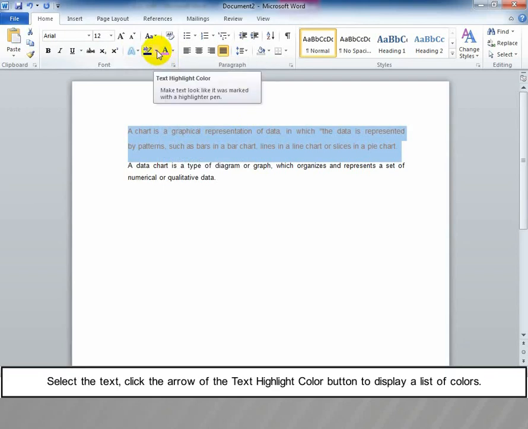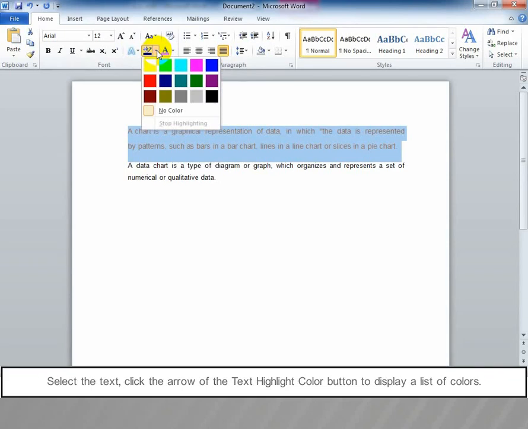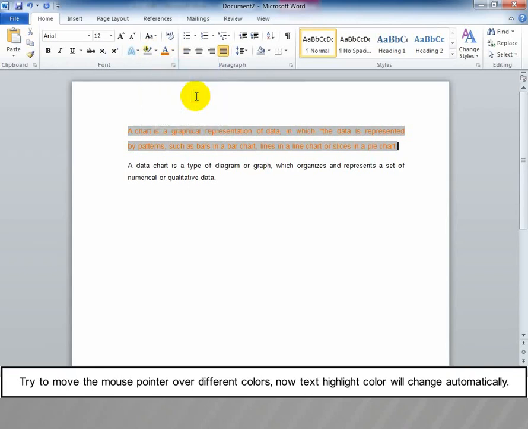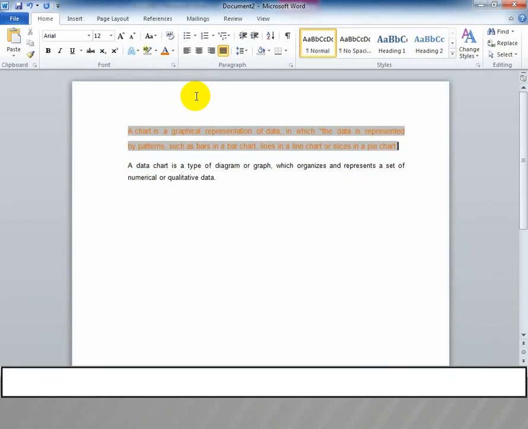Select the text. Click the arrow of the text highlight color button to display a list of colors. Try to move the mouse pointer over different colors. Now the text highlight color will change automatically.